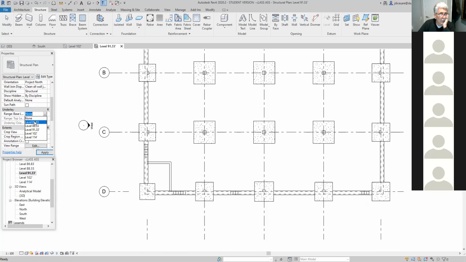86.33. Apply. The top range, what do you want it to be? To be the highest, which is 140. Go to 102. Now, do you want to look down or do you want to look up? Looking down. Okay, you can change that at any time.